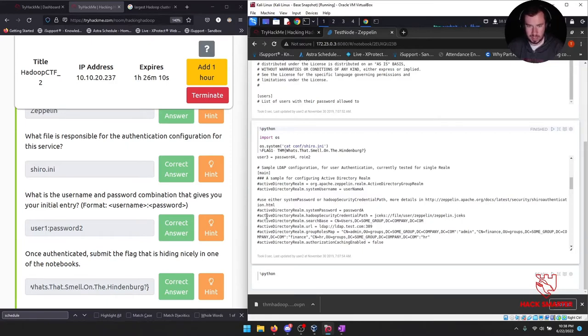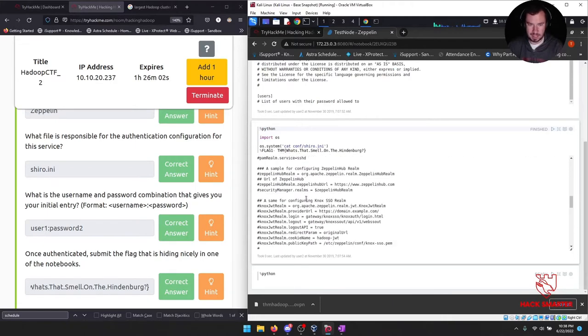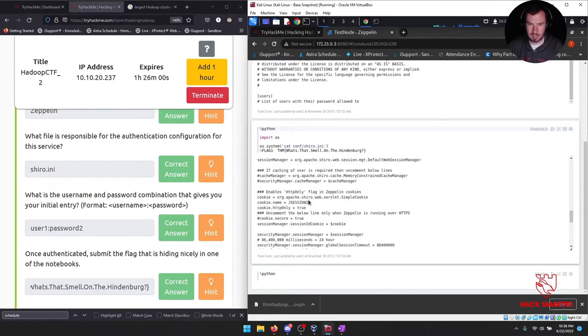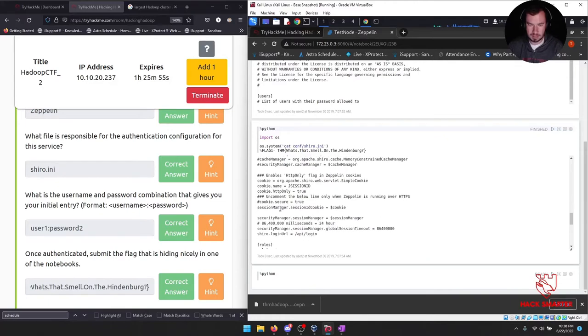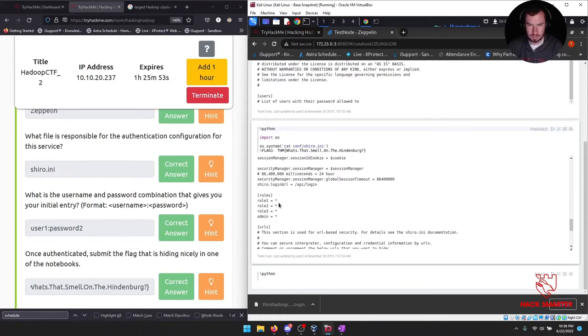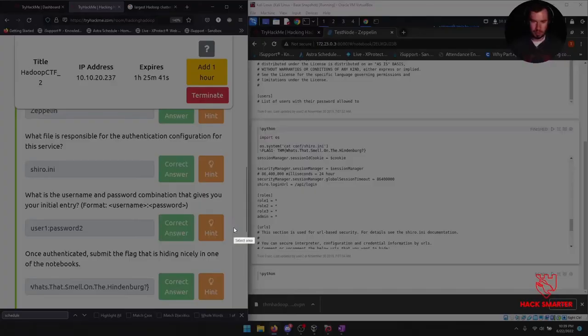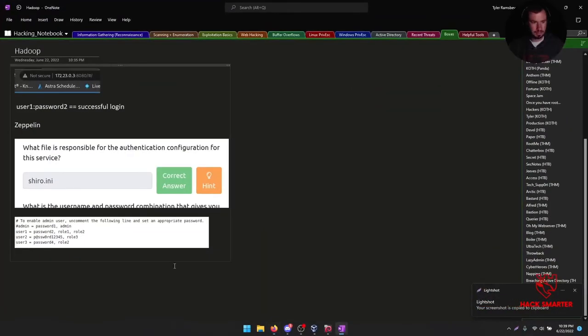More details here. And we can see all these things are commented out. So this is just a sample for configuring AD realm, LDAP configuration. If you were actually configuring this, obviously you would have the lines that you need to use, but they're commented out because we're not actually using most of this. We have the login URL. That might be useful. I don't know if it's going to be useful or not, but we'll grab it just in case it is. We'll just grab that information.